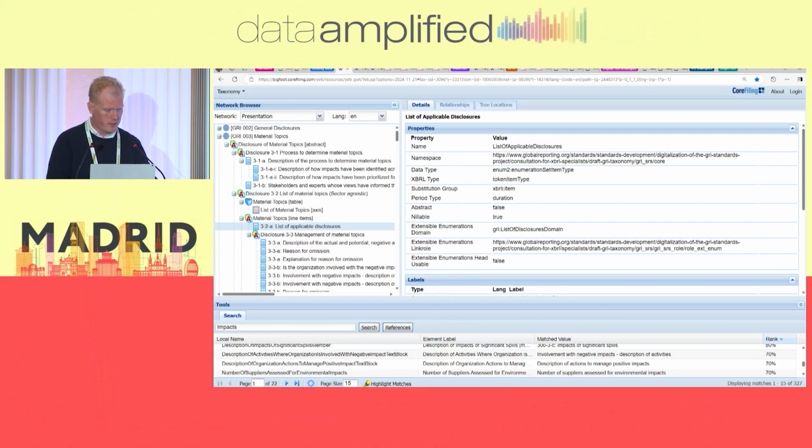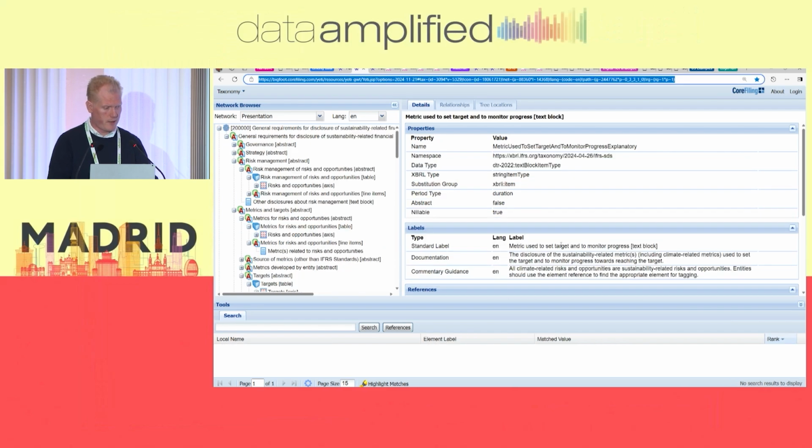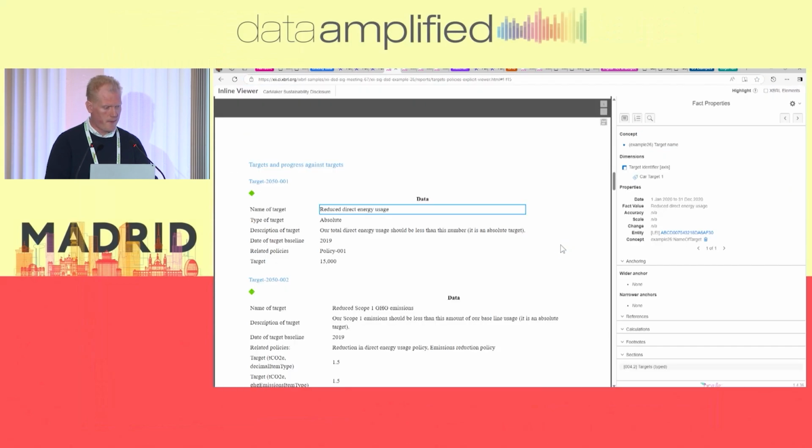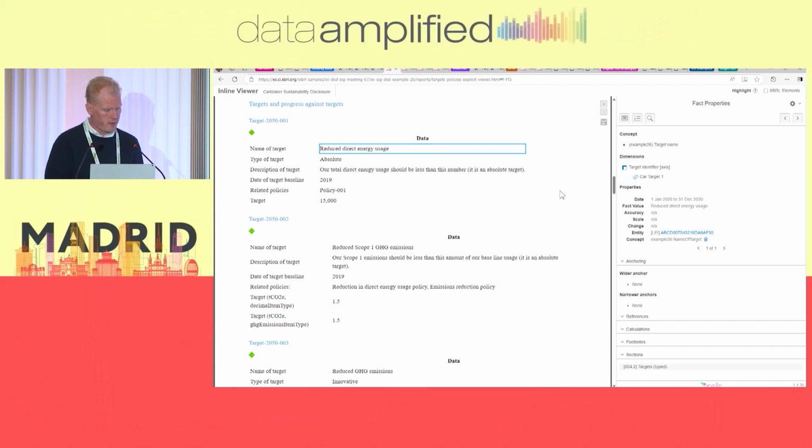So I'm going to skip over these, but they are all in the taxonomies, there, and there. So we've got some nice targets. These are some I made earlier. Who wouldn't want to reduce their direct energy usage? And so that's got a nice target dimension there. This is an explicit one. And you can say it's absolute. Great. You can say base year, all those things.